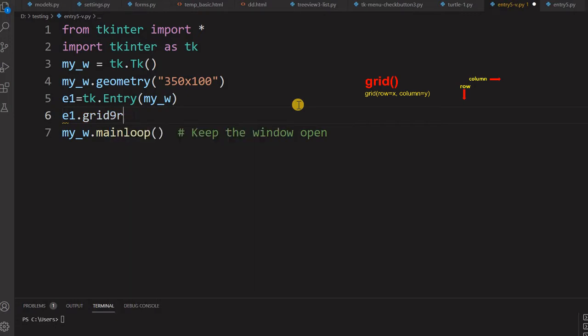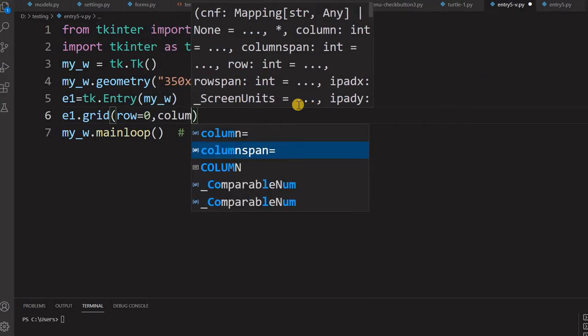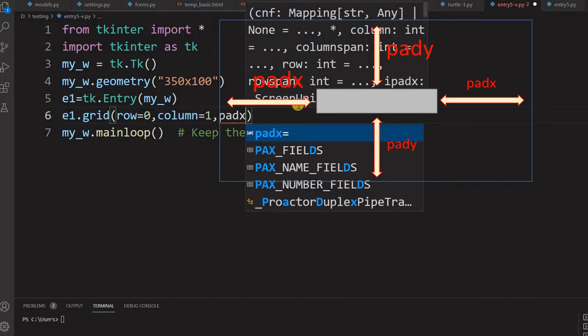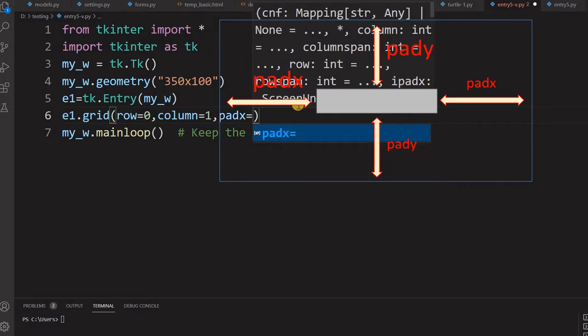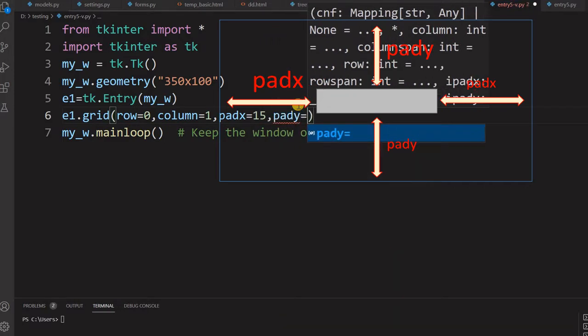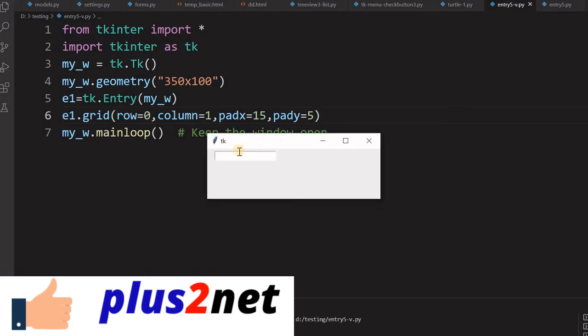Now it's row equal to 0 and column equal to 1. I am not flushing with the left edge, so padx equal to, let's say, 15, and pady from the top I am giving 5. So these are the two. Let's just run this and see how this looks. Here it is. So this is my entry.